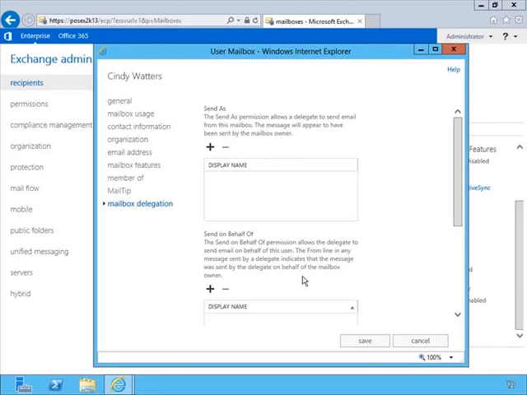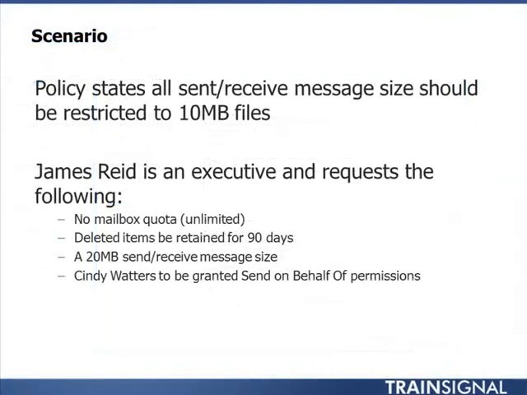Let's jump back over to our slides and let's put ourselves back into our scenario where we're doing work for SpyTech Prime. And they have specific requests for us in terms of mailbox settings, especially with regard to one user named James Reed. Let's find out what tasks we have assigned to us. So bringing our SpyTech Prime scenario back into the discussion, in order for us to be provided with tasks that we might perform in a real-world environment, we see here that the SpyTech Prime organization has a policy that states that all send-receive message sizes should be restricted to 10 megabyte files. Now that's not the default, so we have to go and make that change for the entire organization.